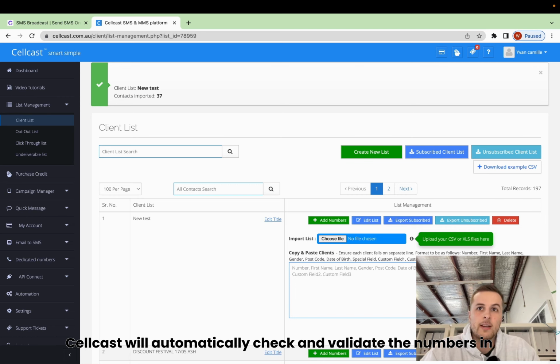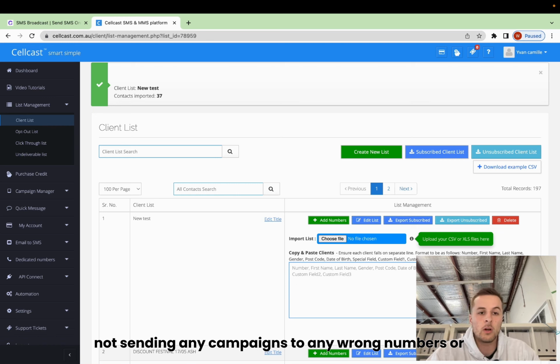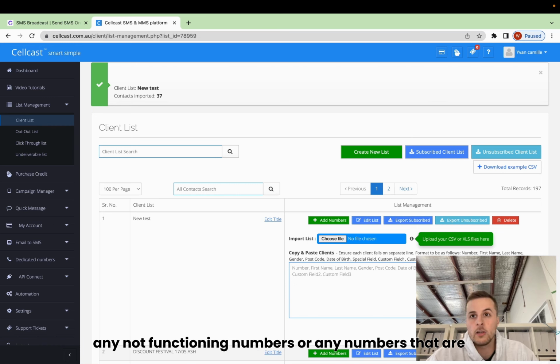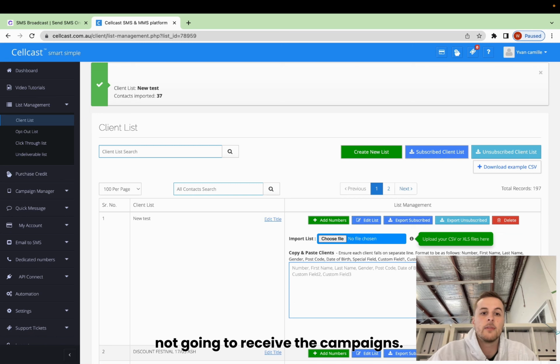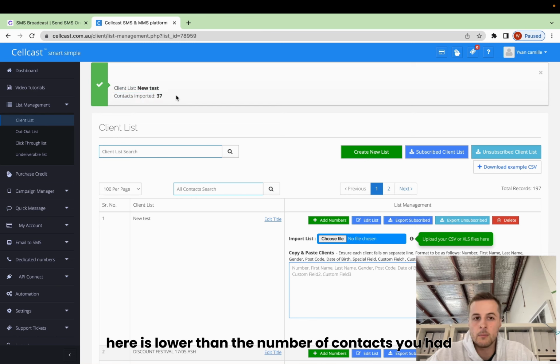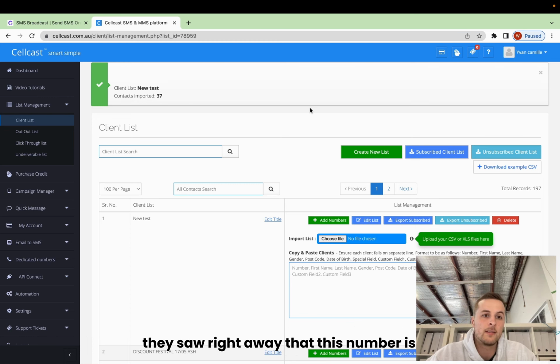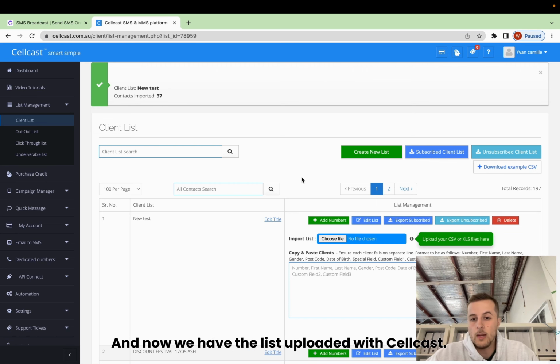Cellcast will automatically check and validate the numbers in the list you upload to make sure that you're not sending any campaigns to any wrong numbers or any non-functioning numbers or any numbers that are not going to receive the campaigns. So if the number of contacts uploaded that comes up here is lower than the number of contacts you had in your list, it's because either the list was formatted wrong, or some of the numbers in your list were formatted wrong, or Cellcast disqualified those numbers because they saw right away that the number is either not active or not a valid number, and they didn't include it in your list. And now we have the list uploaded.